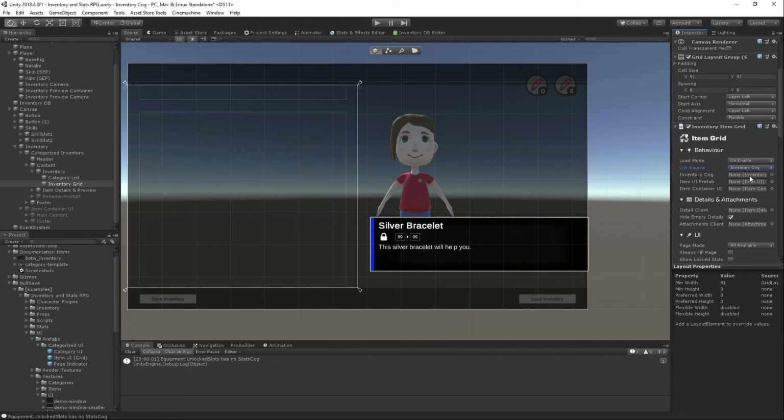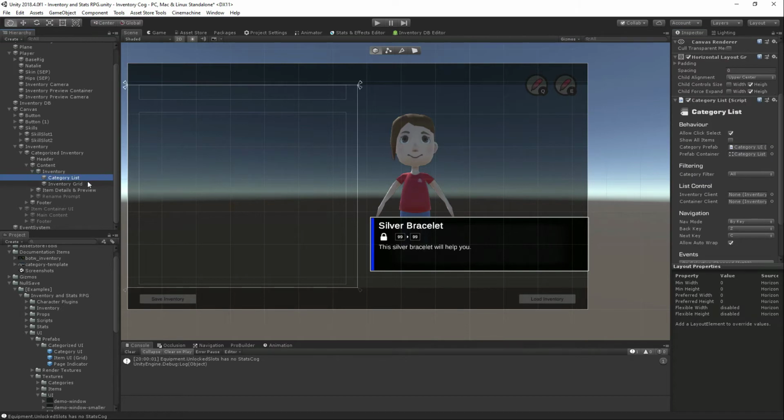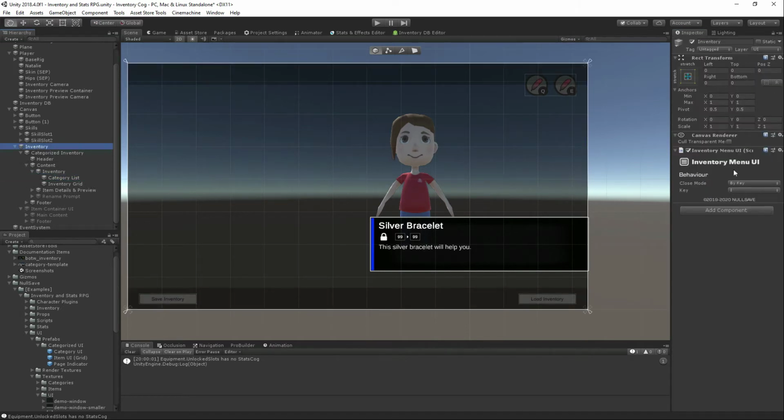We're not even going to populate this guy because it'll be populated by category list, and category list is populated by the inventory menu UI, which itself is populated by inventory cog.